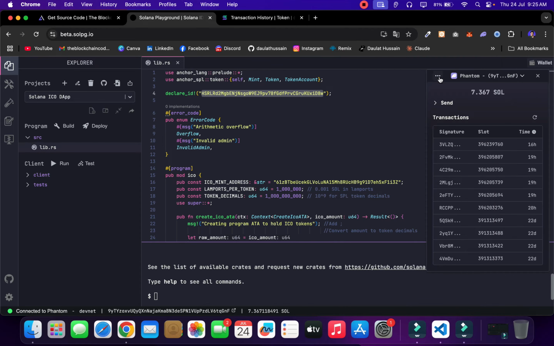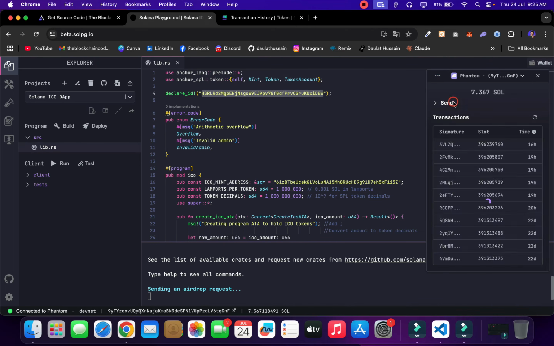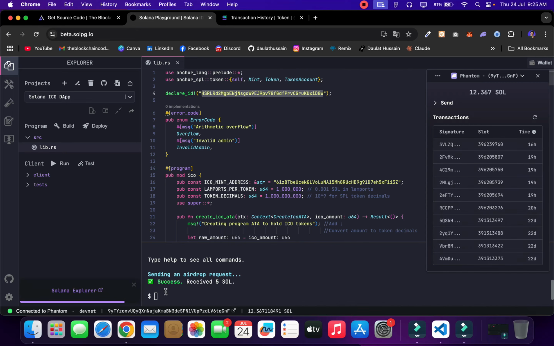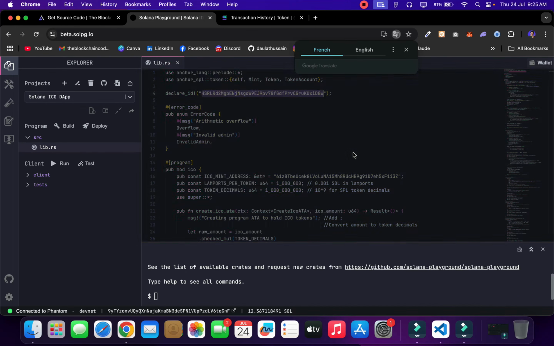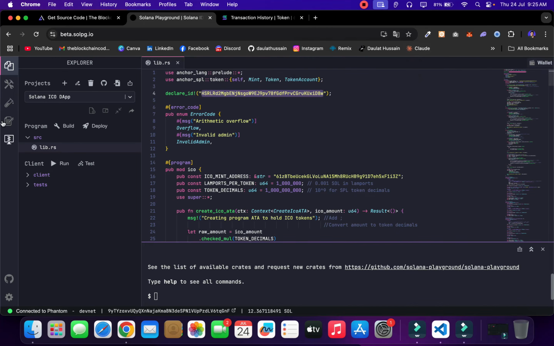If you don't have enough fund, you can simply come back here and click on this airdrop, and it's going to make a request and give you some fund in your wallet. So here I got the fund in my wallet, which is enough for me to deploy the contract. Before I do the deployment, let me reload the page one more time, and you can see every single thing is looking good.